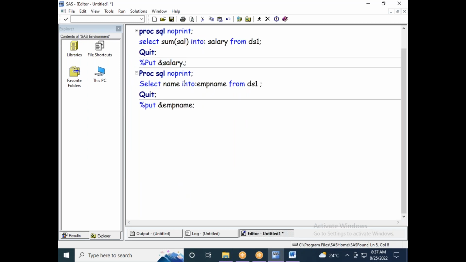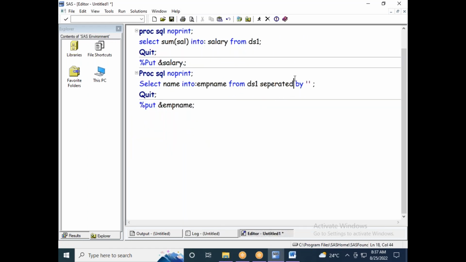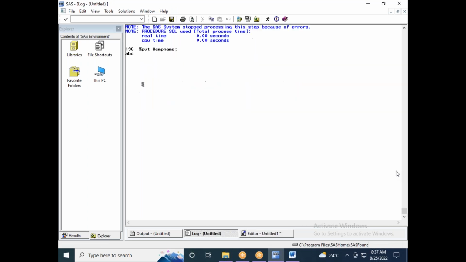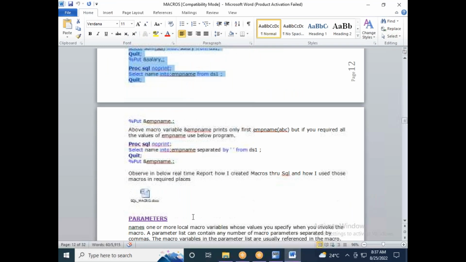Okay, right. So if you want to read all the values, you can also read using proc SQL. Here you will have an option called separated by. Separated by, I will give an empty space. If you run the program, there is an error. Let me see. So separated by is one option you will have that you can do. Separated by, okay, from DS1, this way.